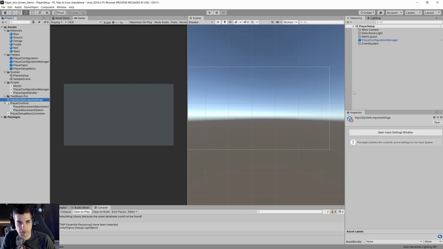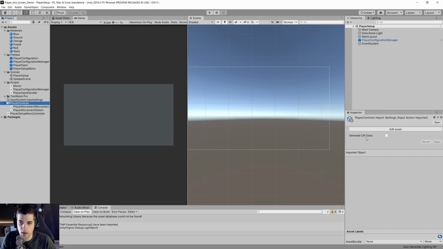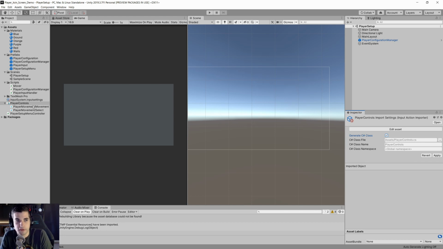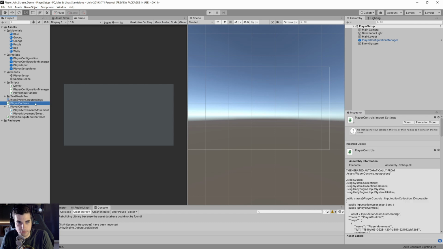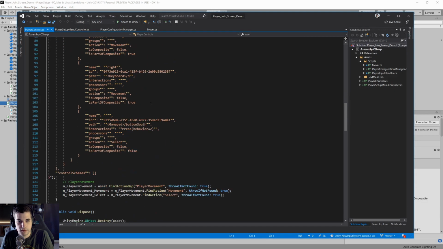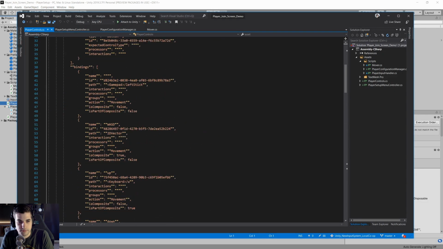And now if we click on our input settings, our player controls, we can generate the C# class. So what this will do is it'll generate a class file that we can use to reference our different input actions by name. We'll use this towards the end, but we're just going to go ahead and do that now. So I'm going to click apply, and this will generate this player controls class here with our actions.